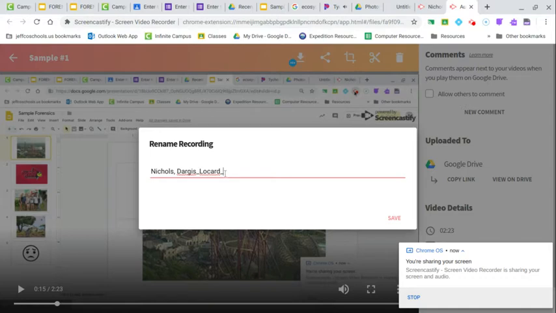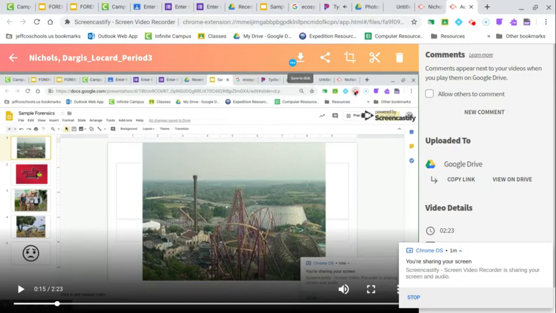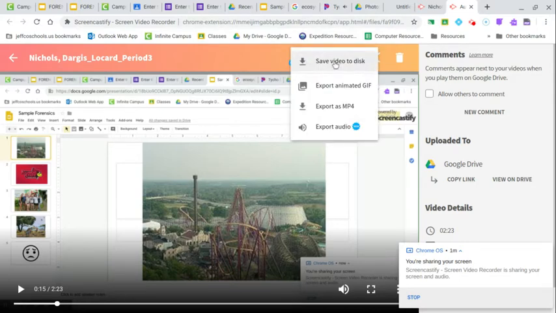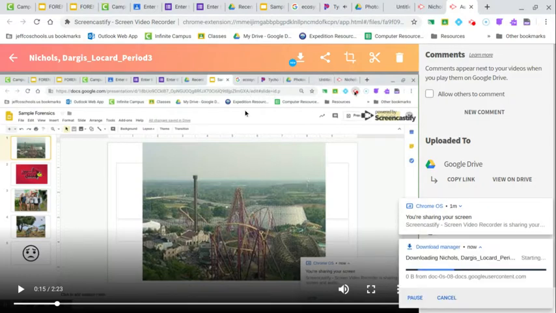That just makes it a little bit easier for me to see. And then you're going to put your period number. So I'm going to say I'm in, let's say, period 3. Okay. So go ahead and save that here. Now you're going to want to click save to disk. Then it'll try and put it into your downloads here.